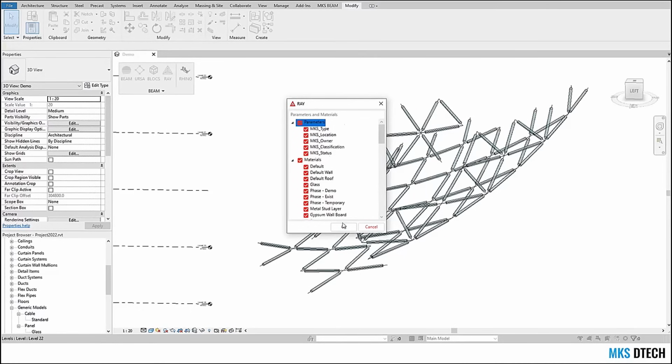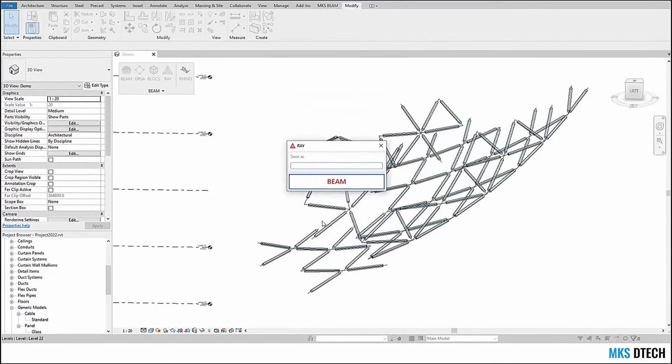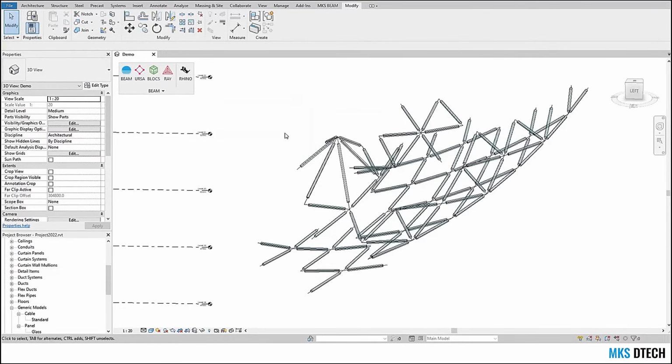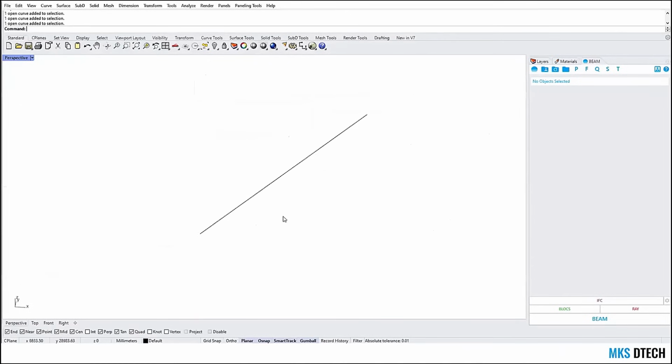So what we can do is just select all of them, and in the usual BEAM way, send parameters and properties. Okay, export completed. Now we can go into our Rhino file, use Ray, and we can see there is a hint in here saying import Revit properties. So we are importing only the Revit properties in this case.